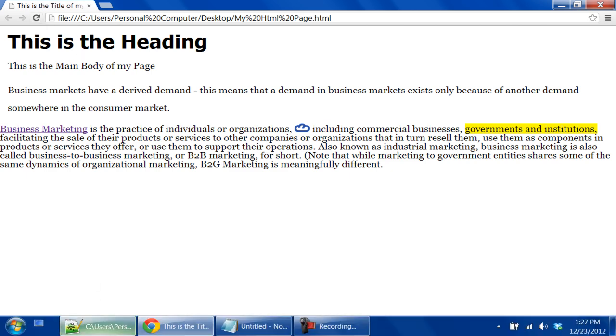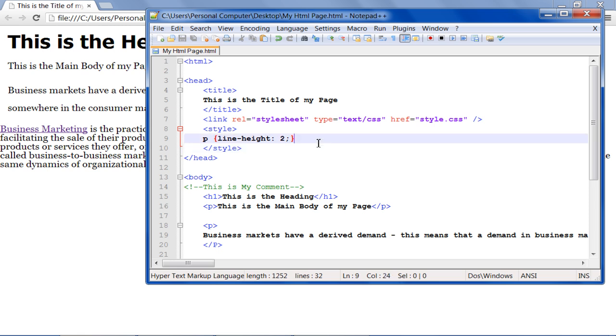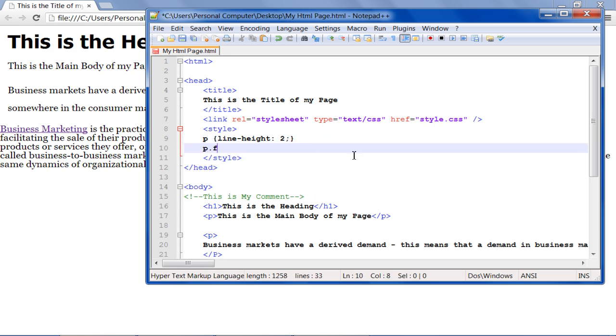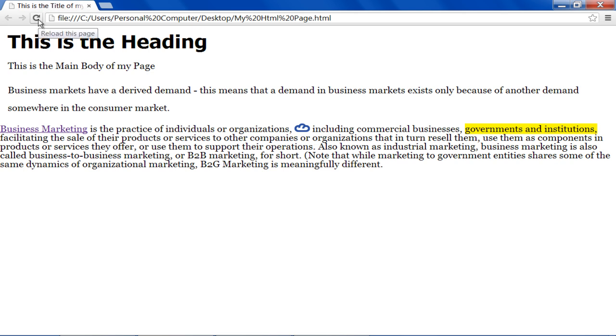Now let's create a class so that all the text appears in capital letters. For that, type in p.first:first-line {font-variant: small-caps;}. Now save the changes made and refresh the browser. Notice that there are no changes in the formatting of the page.